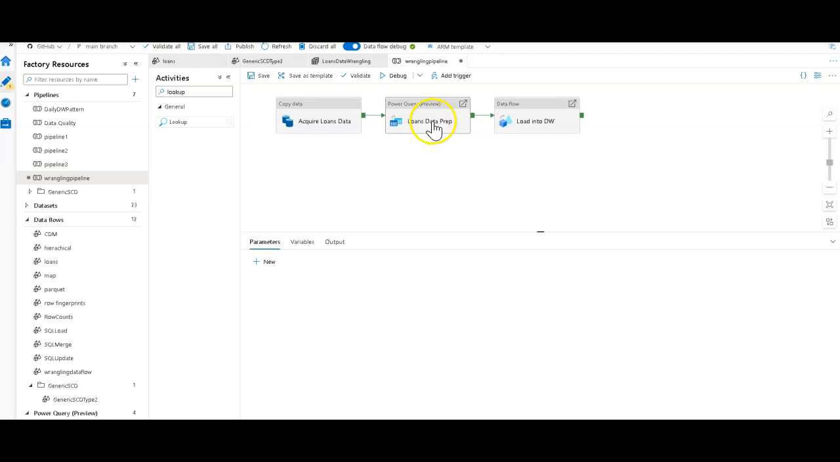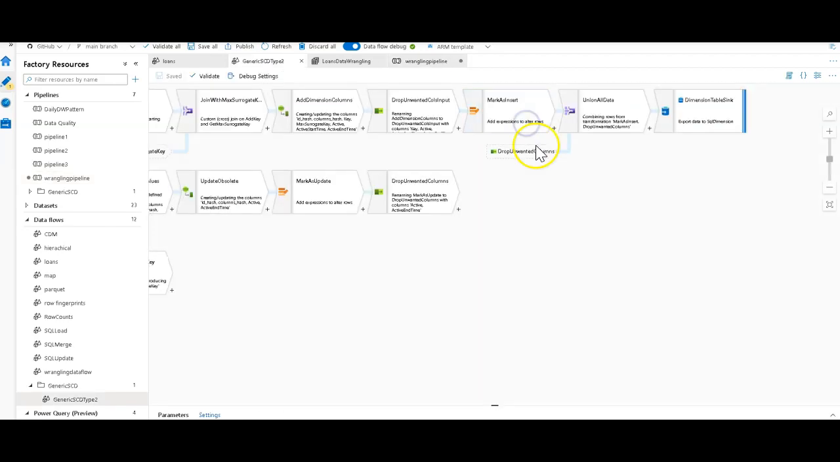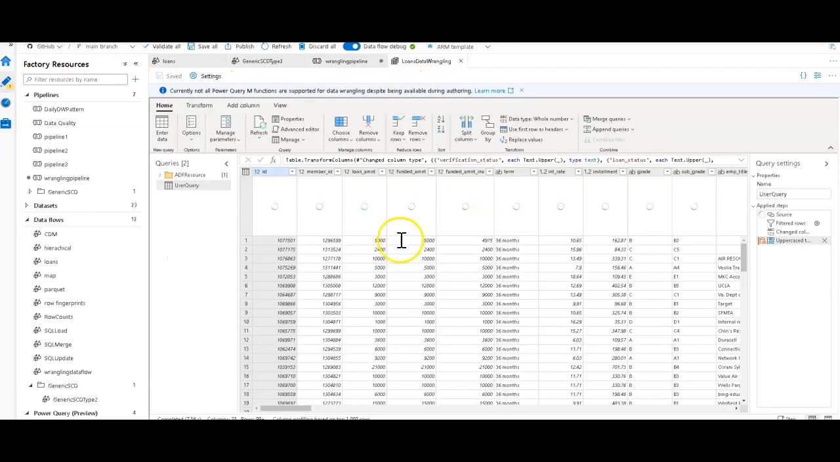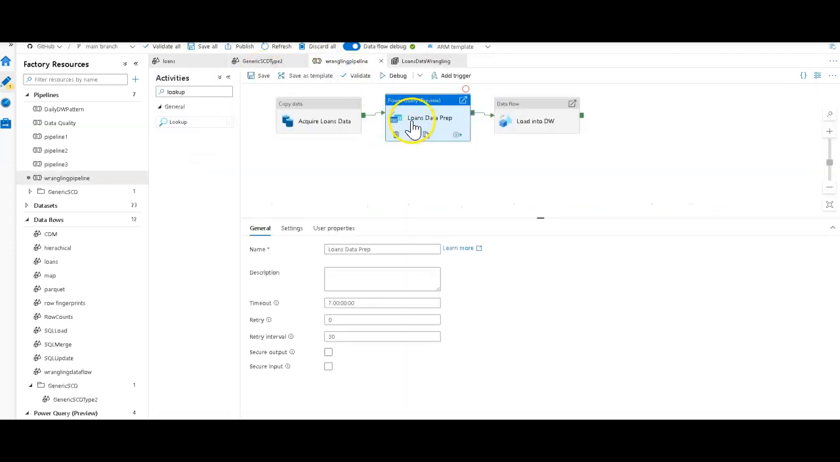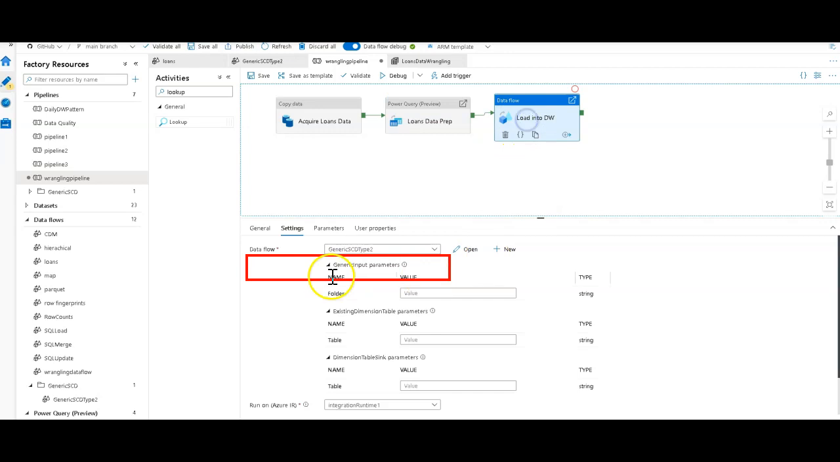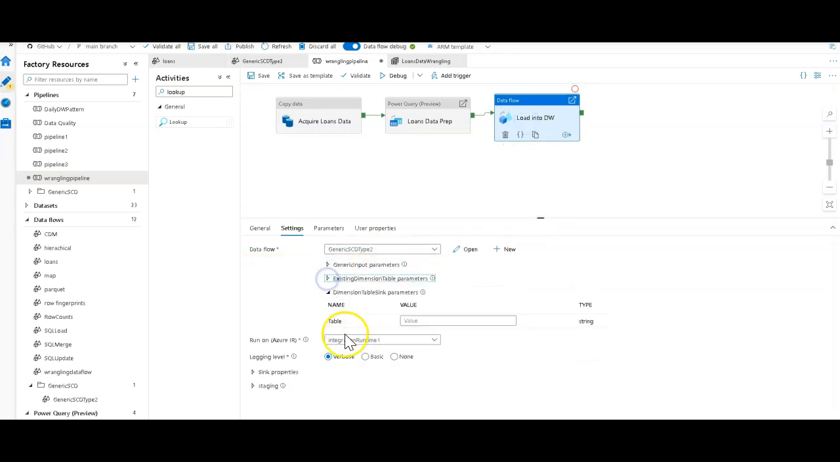So now your Power Query and your data flow design, this design here and this design here, essentially your data prep and your data flow logic, could all use the Azure integration runtimes. They'll execute at scale. The Azure integration runtimes are defined here in the activity settings. So I'm using the exact same one, integration runtime one. Let me just minimize these and show you right there.